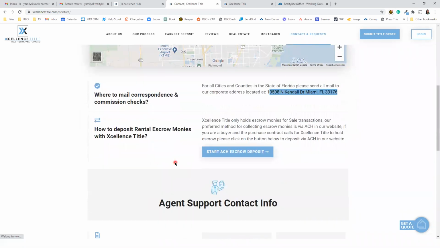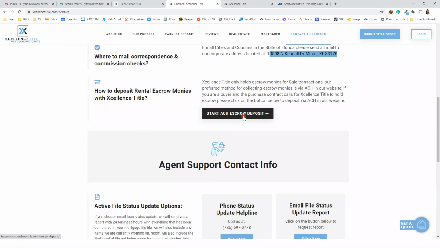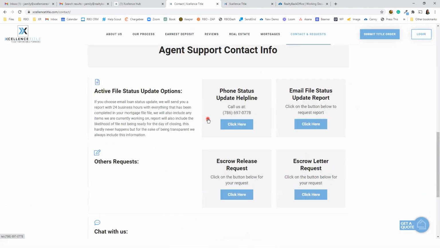Now, if you continue to scroll down, we have our escrow deposit button. You can find it right here on our contact page, and you can also find it right here, which I'll talk to you about in just a bit. But if you continue to scroll down, guys, we do have our agent support contact info. If you want to get a phone status update, you can feel free to click here and dial this number.